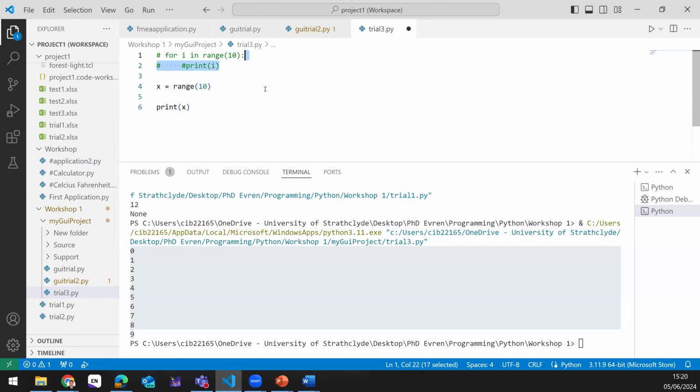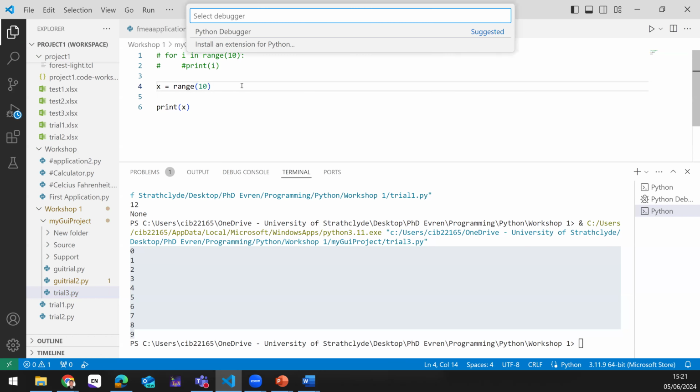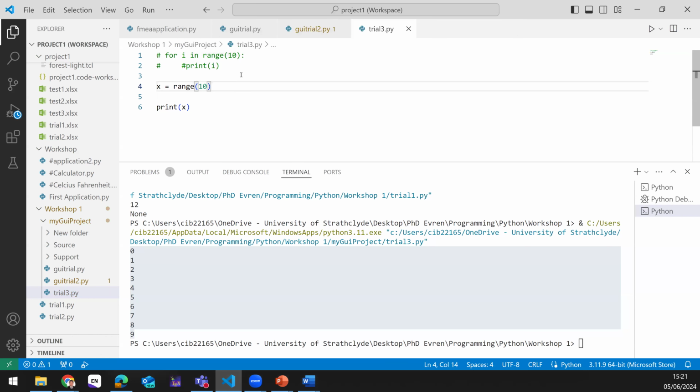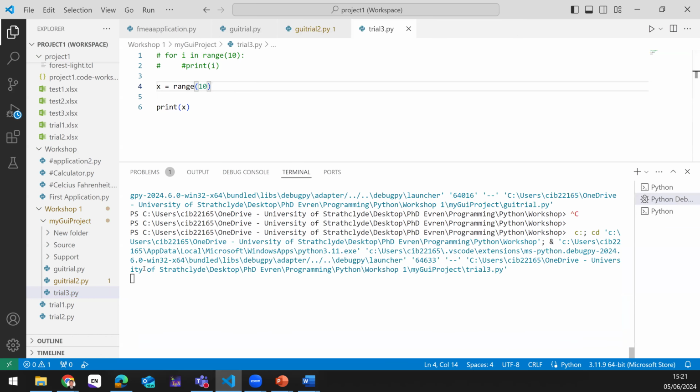And if you press Control and slash again, it will undo the commenting. So commenting and uncommenting is very easy by using that shortcut. So let's see what it will give. I press the F5 button and select Python debugger. Yeah, thankfully it just gives 0 to 10.